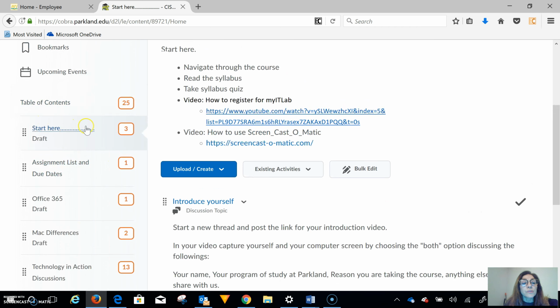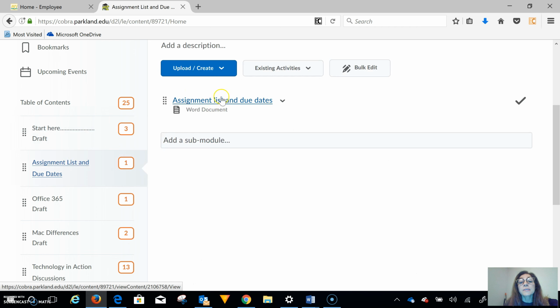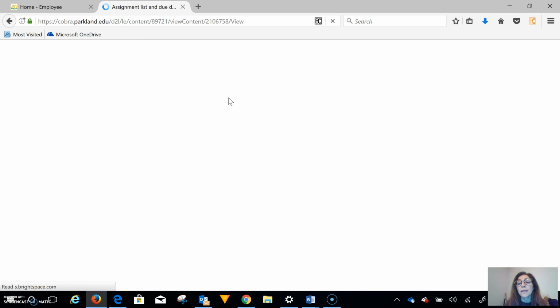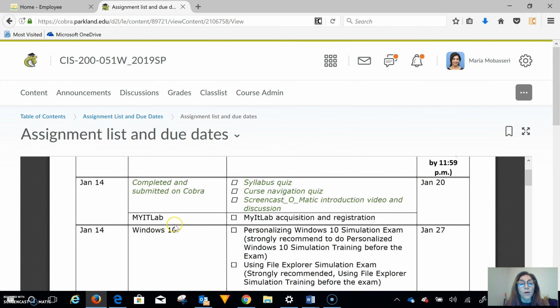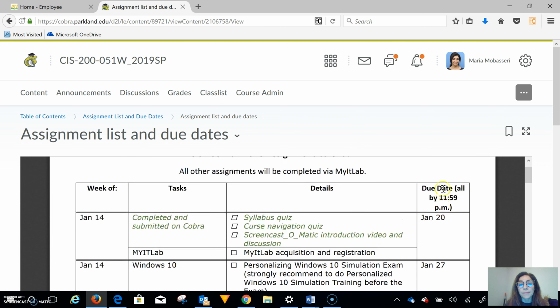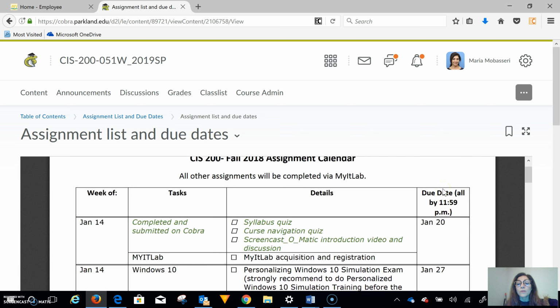Another thing, after you start here, you have to go to assignment list and due dates. This is a very important document. You click on it and it has everything that you need to know in terms of what you need to cover, what your assignments are, what the start date for assignments is, and what the due date is. So this is going to be your main guide. You see that January 14th you start. It says tasks, complete and submit on Cobra.